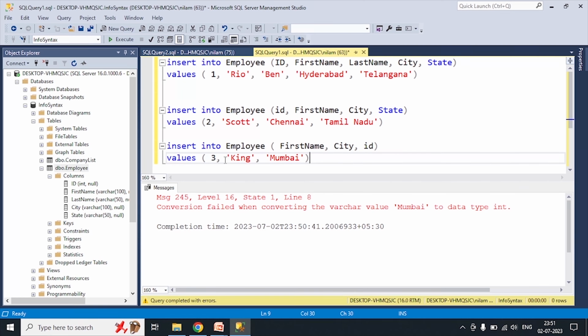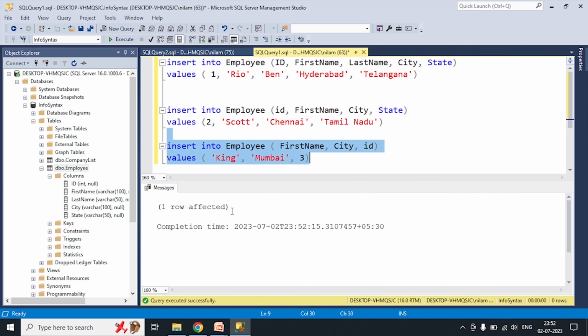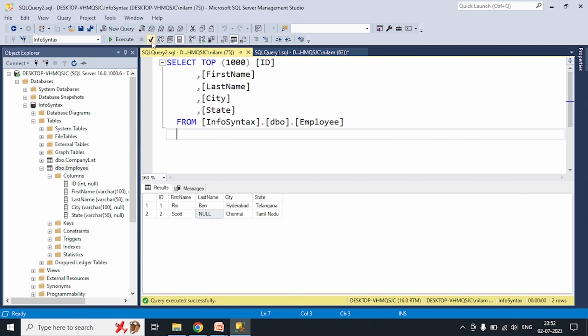To avoid this error, we need to follow the column name order inside the VALUES. So first name I mention King, then city Mumbai, and at last the employee ID, which is 3. Again I will select that insert statement and execute it. You can see one row is affected. That means this record is inserted into our employee table. For verification, we will rerun this select statement. Now see, our King employee record is inserted into our table.